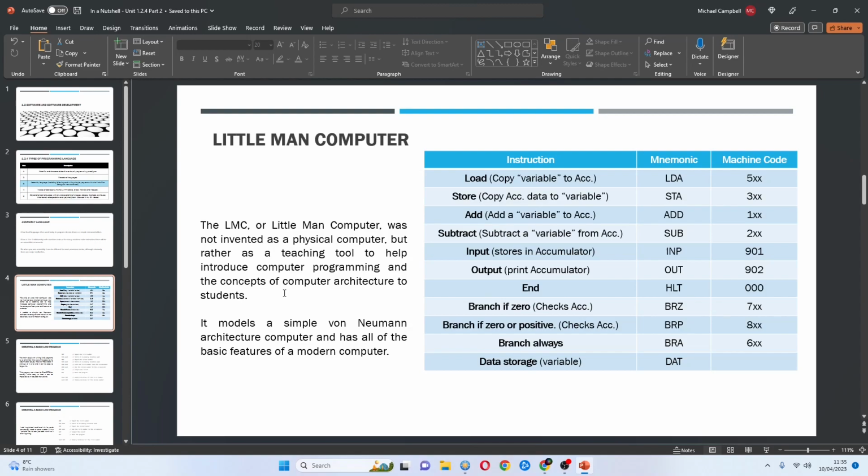Input allows someone to type in some data and it will store it in the accumulator, not in a variable. You need to store it in a variable with STA if you wanted to input and then store. Output prints things out from the accumulator. End obviously stops the program, which is halt. Then branch if 0 will move back to a previous part of the code if what's in the accumulator is 0. Branch if 0 or positive does it if it's 0 or positive, and branch always will always branch, doing a forever loop, unless you branch out of that loop. And this is how you set up a sort of variable called data storage.